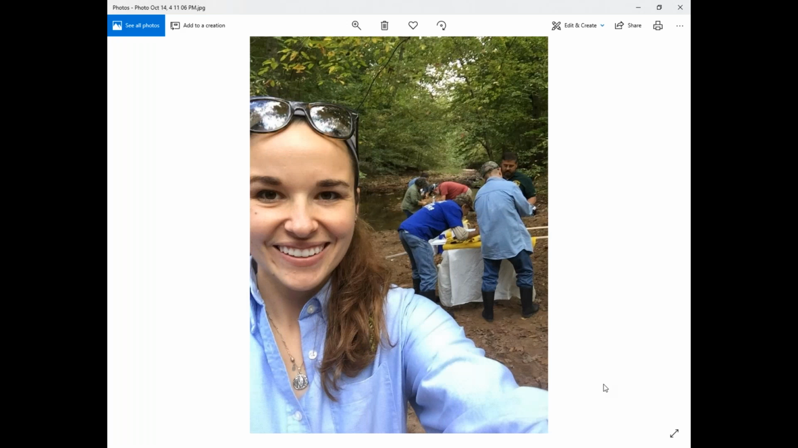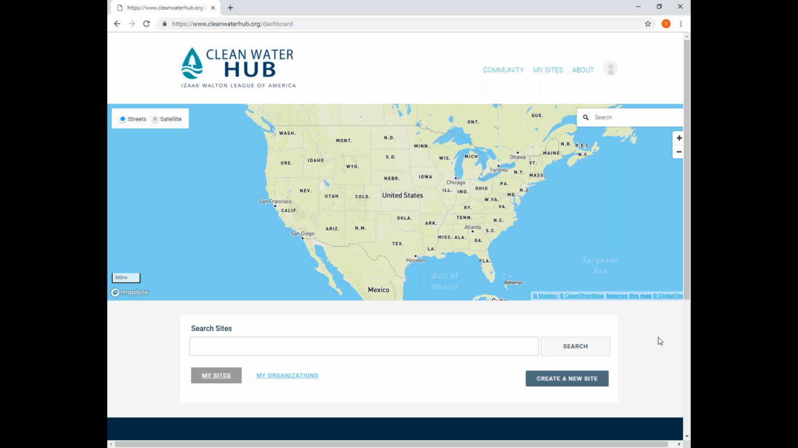And today, I'm going to show you how to input a site onto the Clean Water Hub so you can start adding your monitoring data to that. So first, you should have already made an account. If you're confused with how to make an account, you can look at our last Clean Water Minute from last week. But here, I'm already logged in.